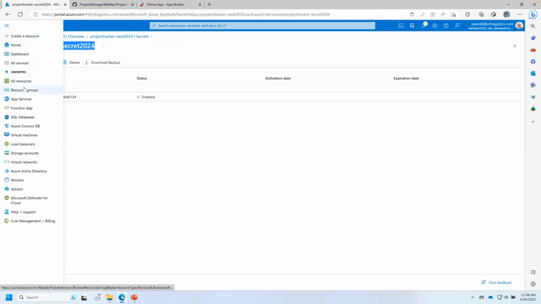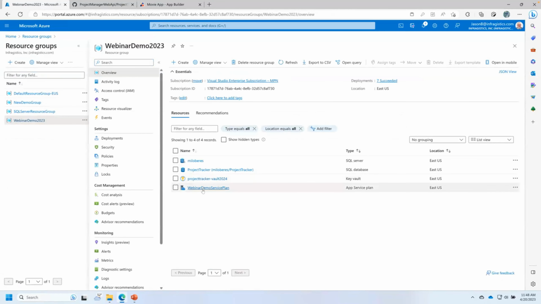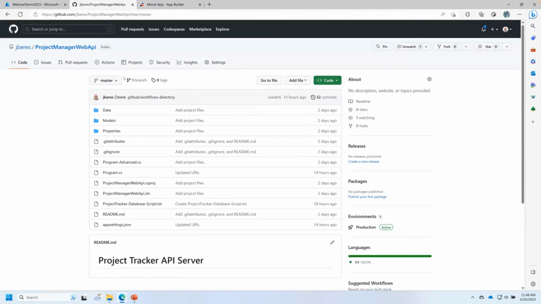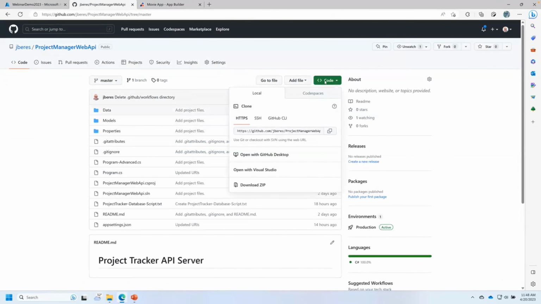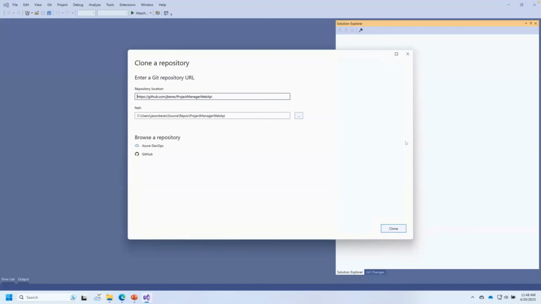So let's go back to our resource groups. We'll go to webinar 2023. So far we've got our Project Tracker Key Vault, and we've got our database. So step 3, we need to go ahead and test our database with our web API. The web API is already created and built, so we don't have to go through and write all this code. So I am just going to click here in GitHub and say open in Visual Studio. So I'm going to open this in Visual Studio.